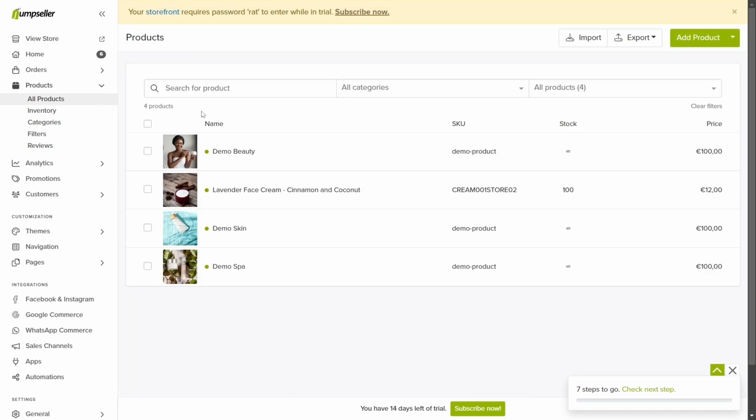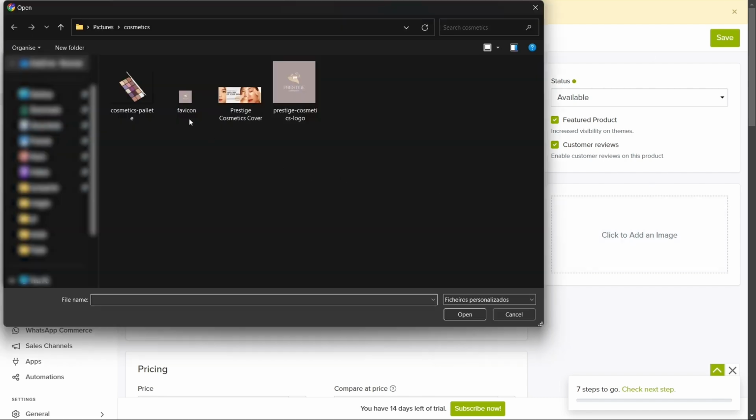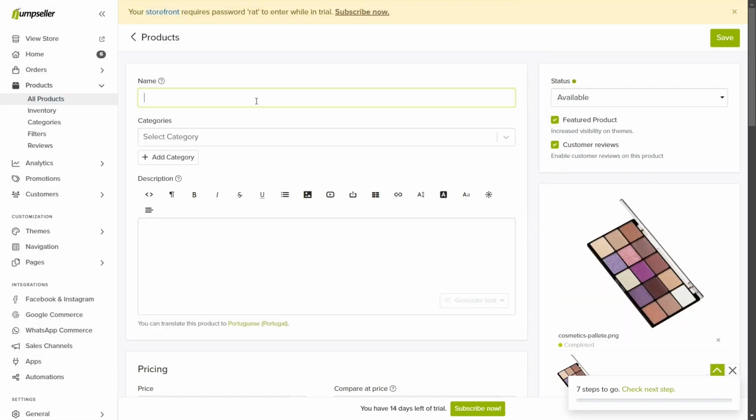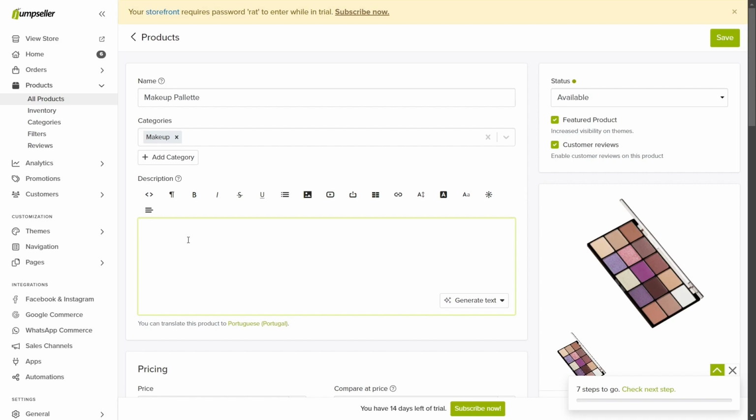Now, instead of editing an already existing product, let's create a new one from scratch. Let's start by adding an image, choosing a name. I will write down makeup palette and creating a category called makeup. Now on the description field, let's suppose there are 3 types of palettes, so let's write earth, cold and shiny colors. And let's click on generate text.